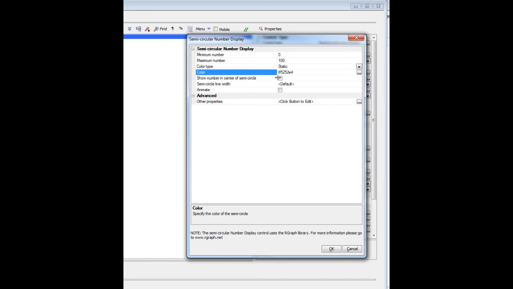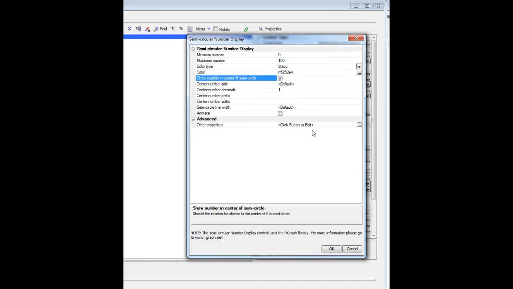Then we can specify whether we want to show a number in the center of the semicircle, how many decimal places the number should have, and whether there's a prefix or a suffix on that number. I'm going to go there and choose %, and then we can specify the width of the line. The default uses a reasonably thick line, but you can go and change that. Then you can turn animation on or off.